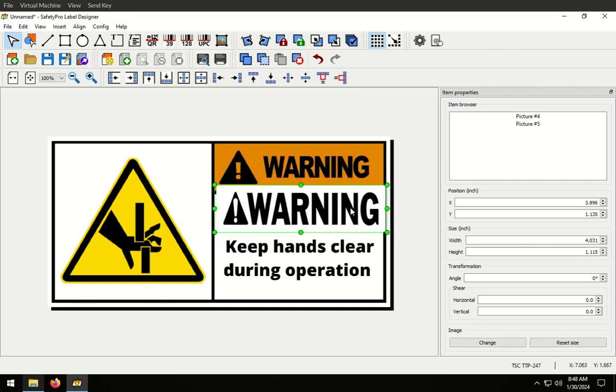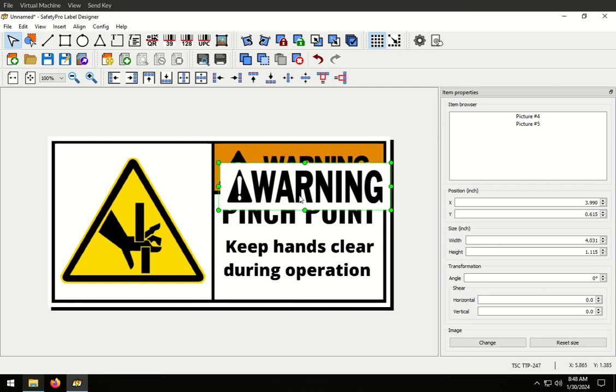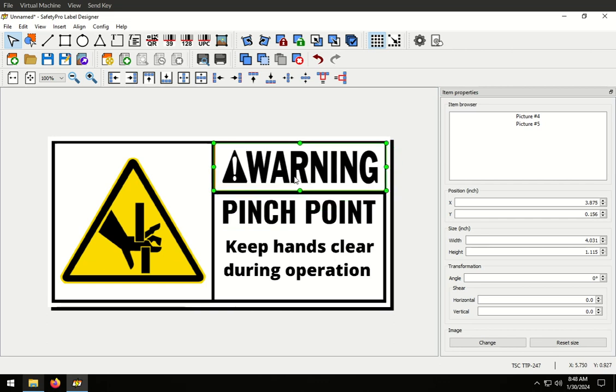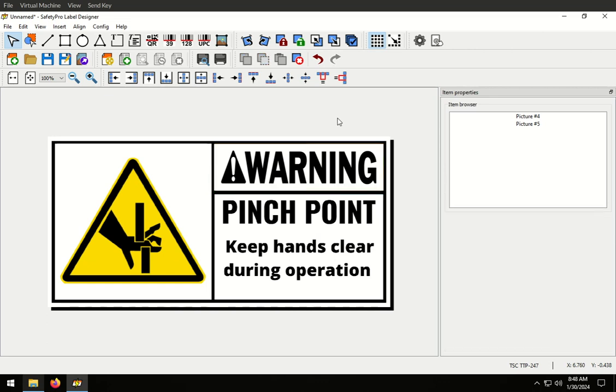You notice the warning text is different. I actually like it bigger like that. If I wanted, I could just put that triangle in and I could put in small warning like that if I needed to match it exactly. I don't need to. I want it to look better than that, and I think that looks better, so I'm going with that. Okay, let's go ahead and do this pinch point next.